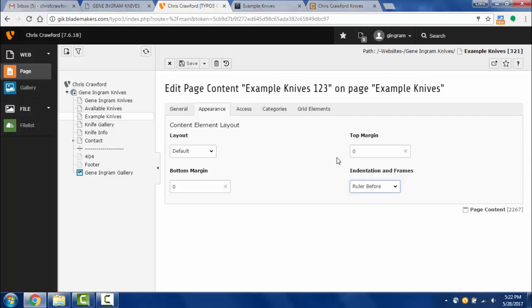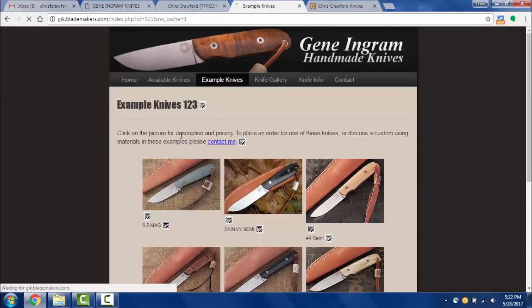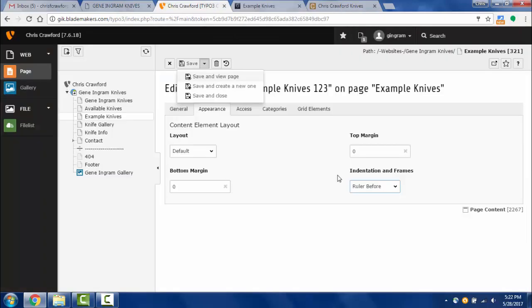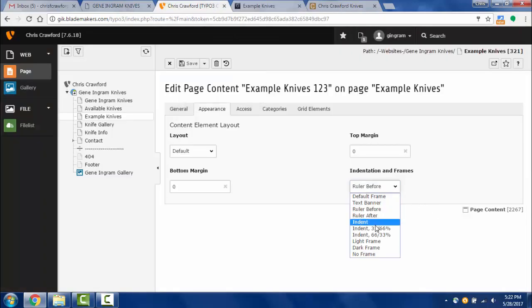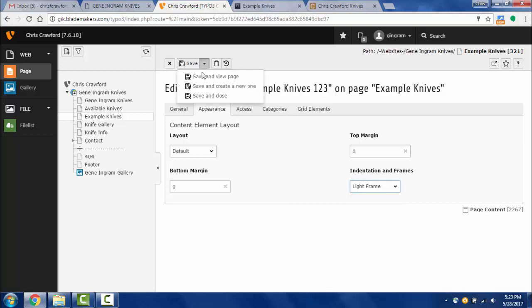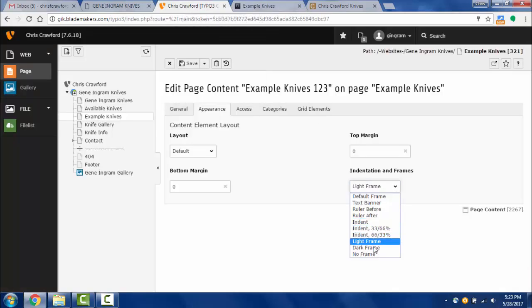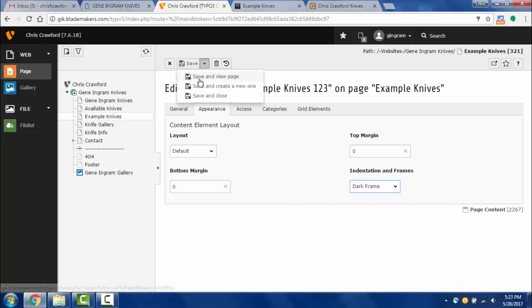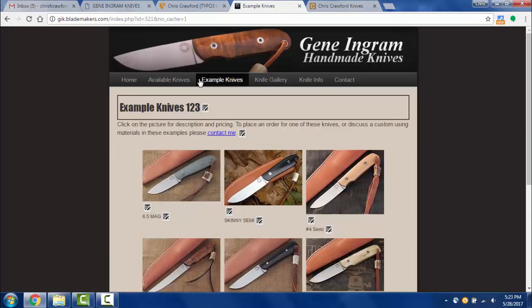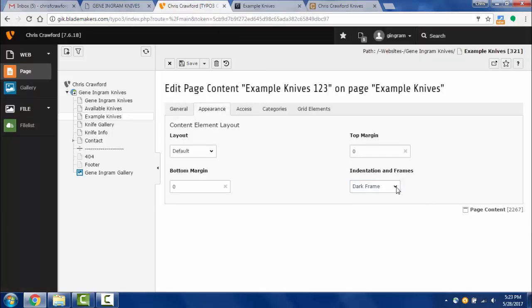What else do I have? Ruler Before, which is going to put the line before. Indent, I don't ever use this stuff. Light frame, you might want to use this sometime. Let's see how that looks. I may not have that set up actually. Some of these. Okay, so there's a dark one. I think maybe on that light one you didn't see it, and it might have blended in with this background. If I had a darker background or a different color background, you might see it, but you can see the dark frame. So just some different stuff like that.